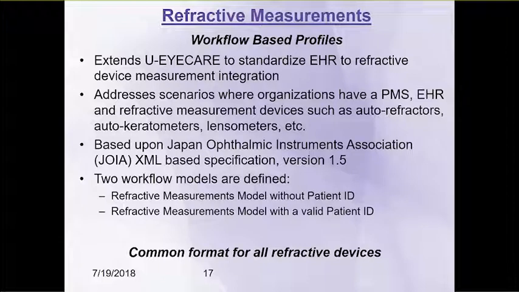It addresses different scenarios, but the key thing is that they're all based on the JOIA specification. The reason the Japan Ophthalmic Instruments Association standard was used is because it was largely already done, and it was very complete, and we decided that, with maybe a few changes, we could incorporate it. There are 2 basic workflow models that are defined. One assumes that the data is being sent without a patient identifier, and the other assumes that a patient identifier is being sent.